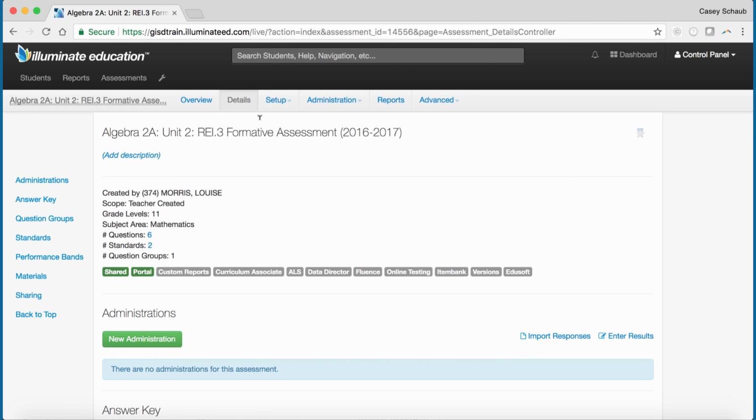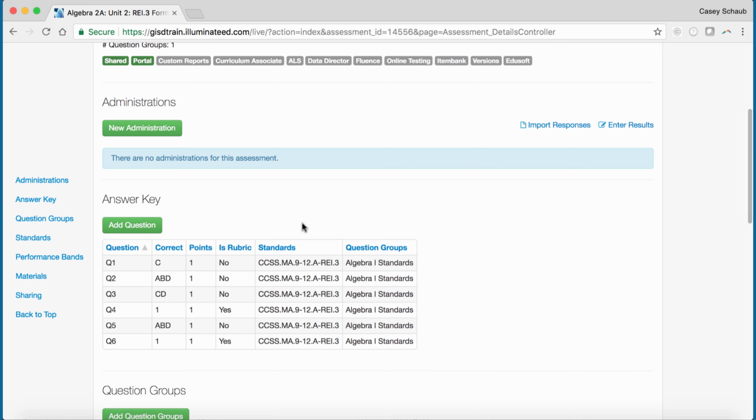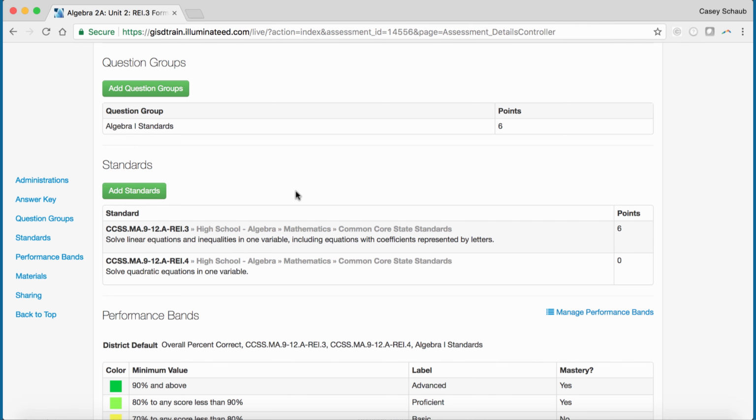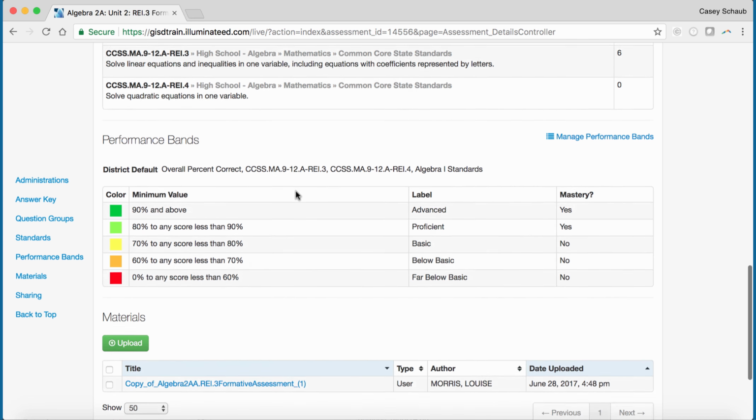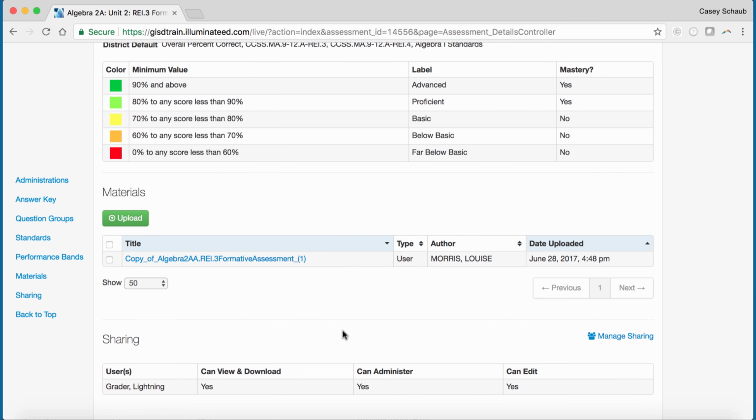The last portion of the manual/hybrid creation process that I want to cover is the details page. This page shows all of the setup pieces that can be done for an assessment. Let's scroll through the details and notice that it includes any administrations of the assessment, the answer key, the question groups, the standards, the performance bands, the materials, and if the assessment is shared. I suggest looking at this page when you have created a manual/hybrid assessment to check that you have completed all of the steps. Additional videos cover the administration and grading of both manual and hybrid assessments.